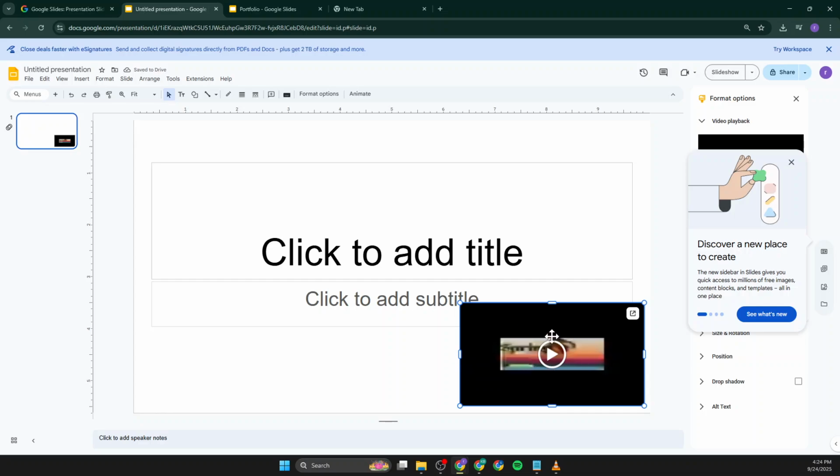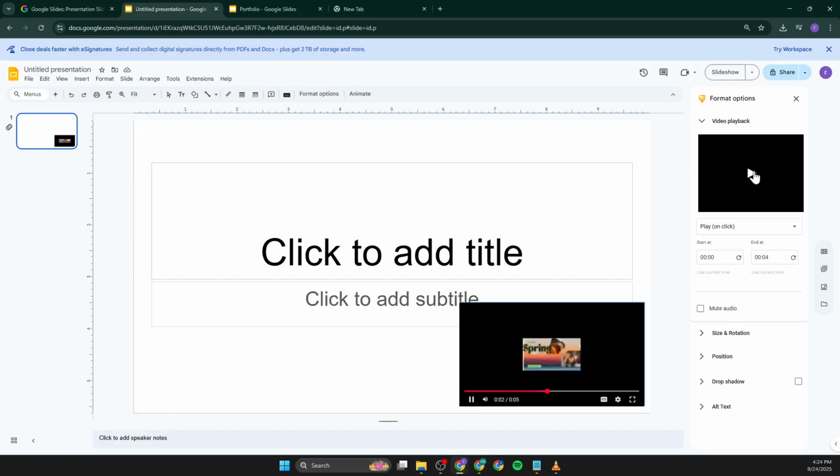And that's it. By uploading your file to Google Drive and inserting it through the menu, you've successfully added a non-YouTube video into your Google Slides presentation. It's an easy way to make your slides more dynamic, engaging, and interactive for your audience.